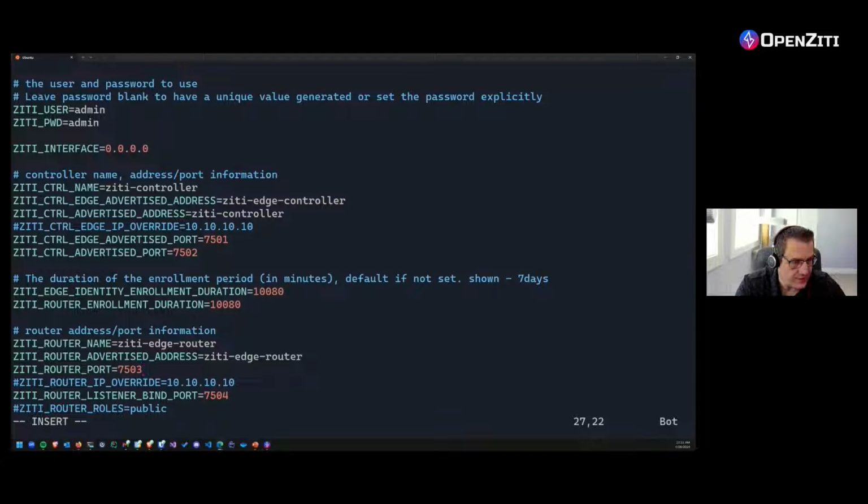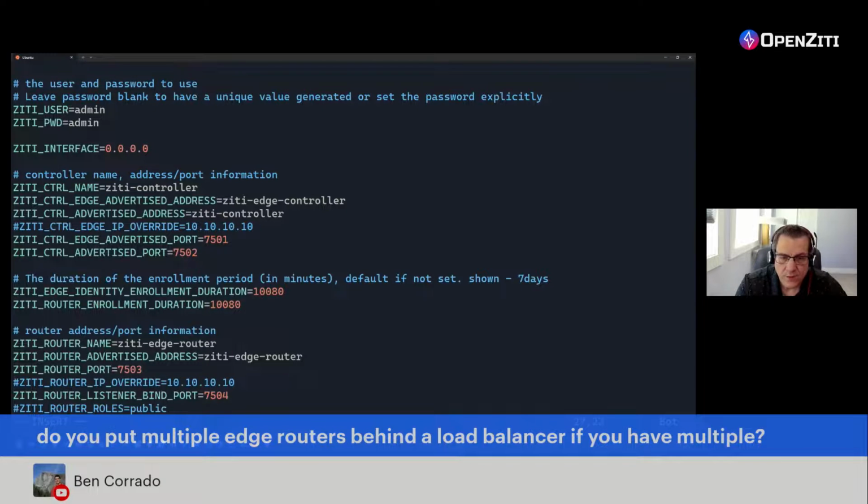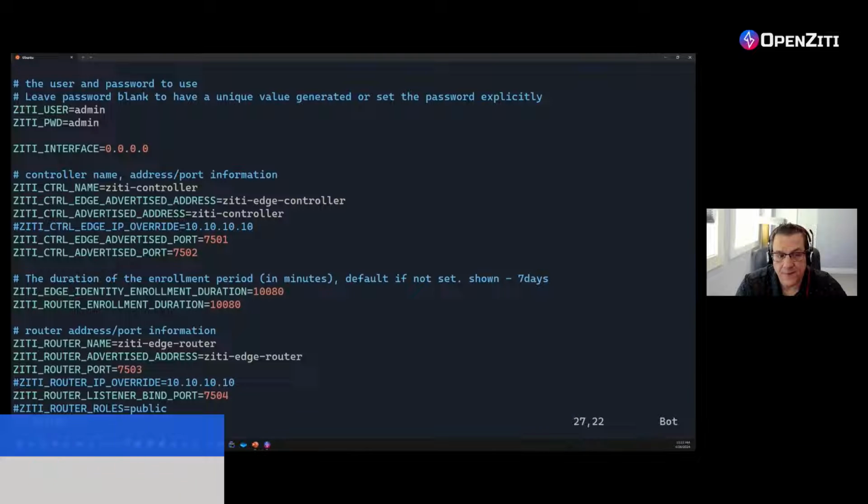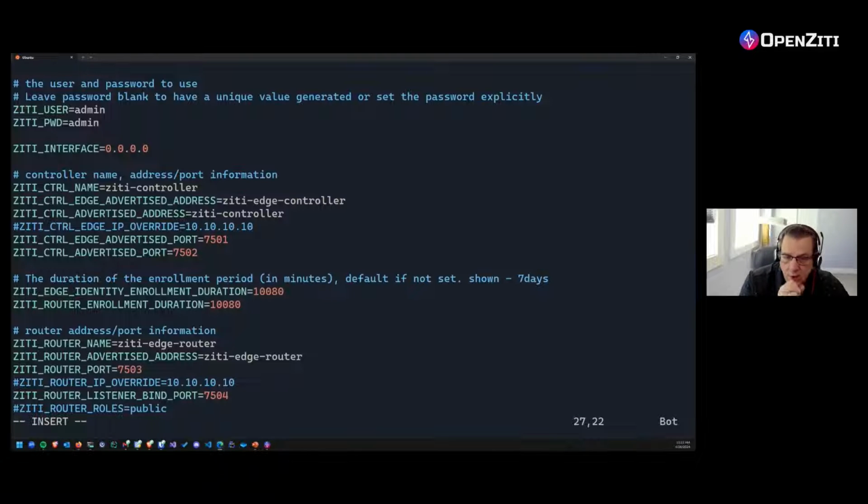We have another question. Do you put multiple edge routers behind a load balancer if you have multiple? What a great question. The answer to that is, if you want. You don't have to. Generally speaking, I don't see them deployed behind a load balancer. Generally, the edge router is the edge of the DMZ or the untrusted zone, or wherever you would usually put that internet appliance.